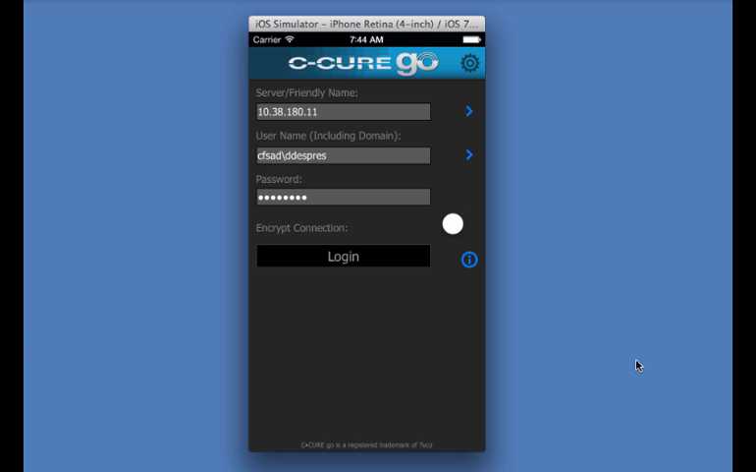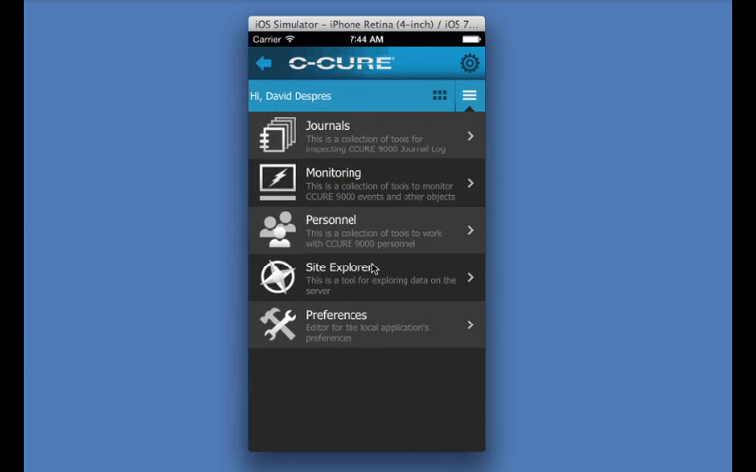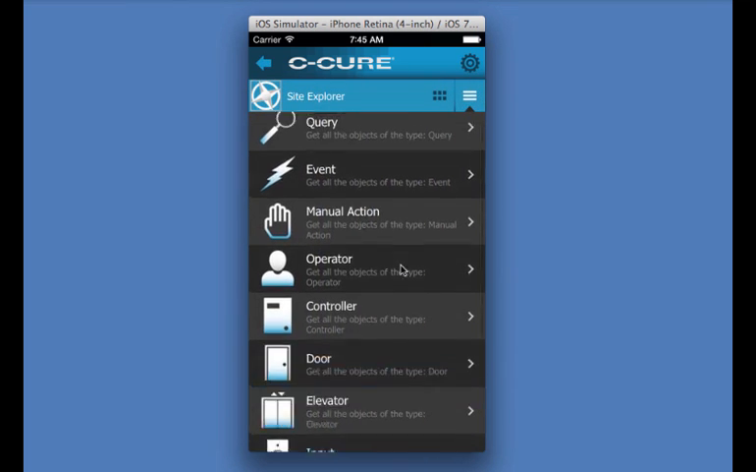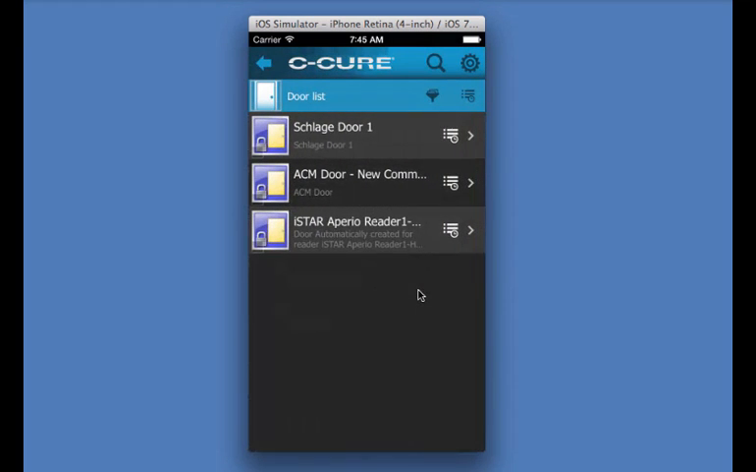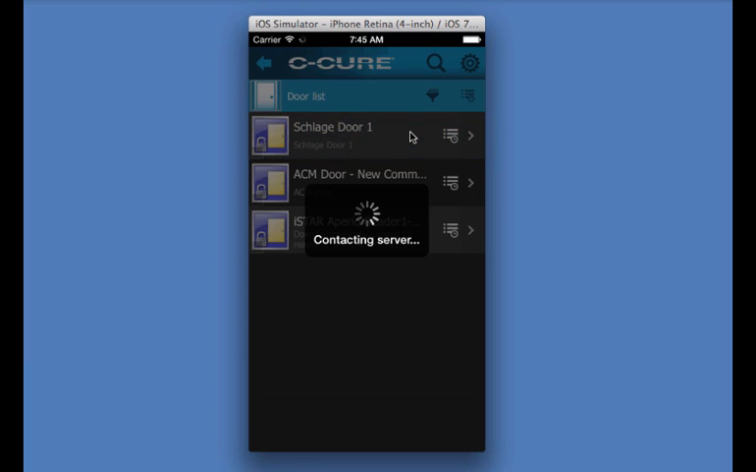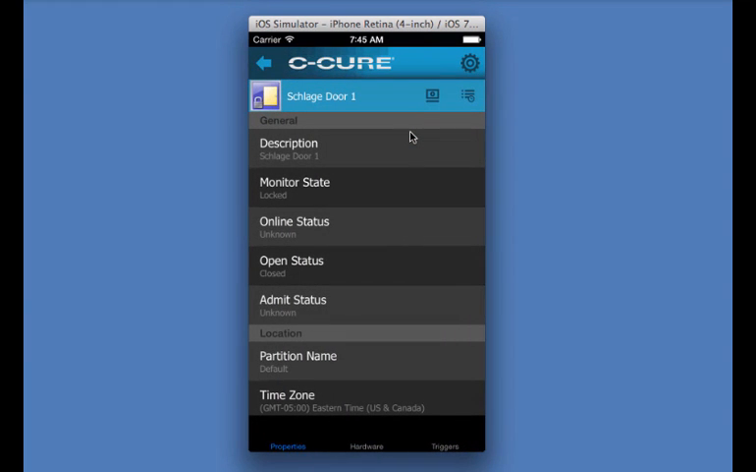We're now going to give you the integrator use case where we're going to monitor one door in the system. We're greeted by the application screen. We're going to go ahead and click into Site Explorer, and we're going to go to the door. We are interested in Schlage door number 1. Click on that, and it'll give me all the information about the door.